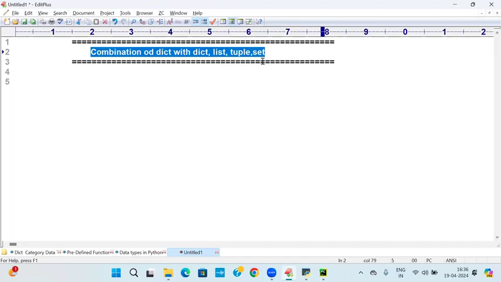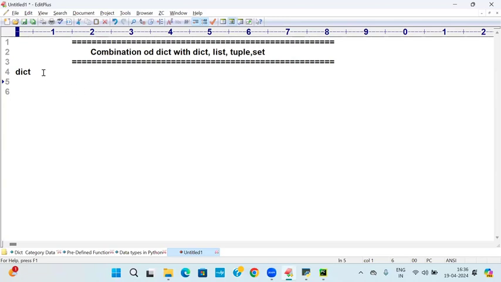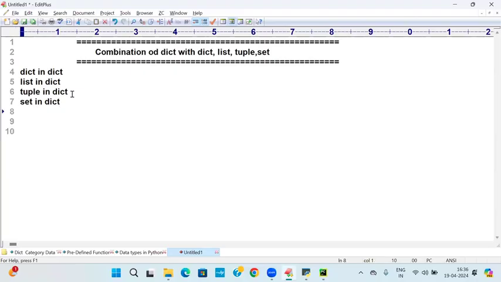Combinations of dict with dict. First I am going to talk about dict in dict. Next, list in dict. After that, tuple in dict. Next, set in dict. This is one part related to dict combinations. Next, dict in list; you have already seen other things with that.